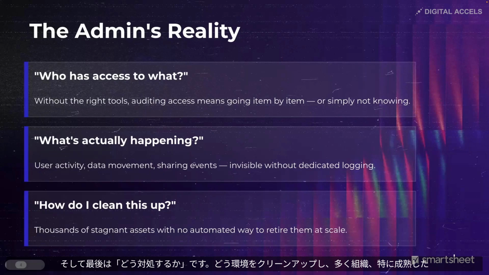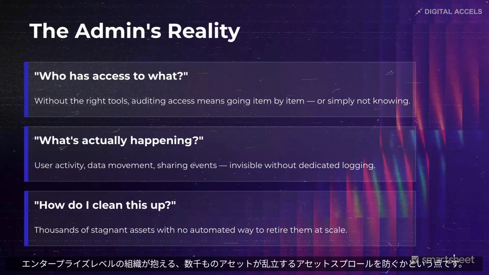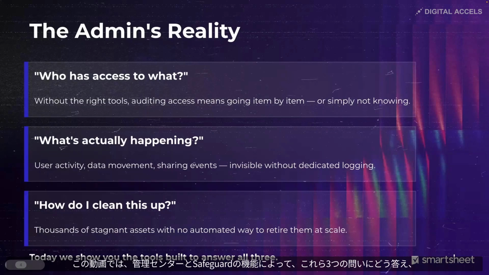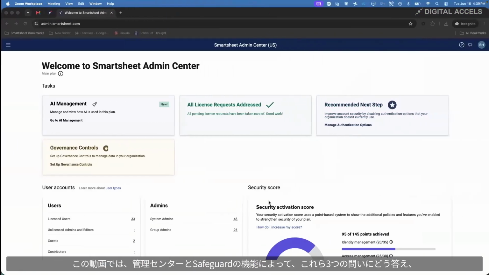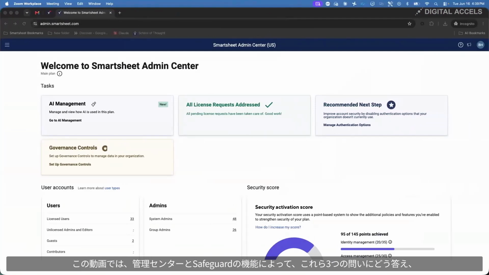And then lastly, how do you take action upon this? How do I clean this up and start to really prevent the asset sprawl problem that a lot of organizations, especially those that are mature and at an enterprise level, have when it comes to having thousands of assets spread across the board? Today, between Admin Center and our Safeguard capabilities, we'll address how we answer all three of these questions and make a sysadmin's life a bit easier.